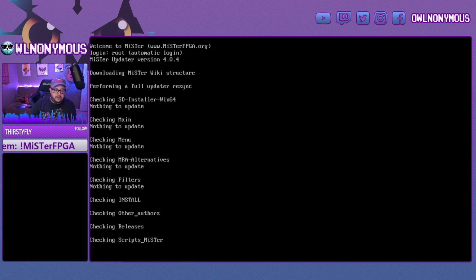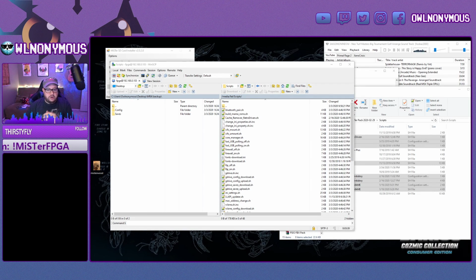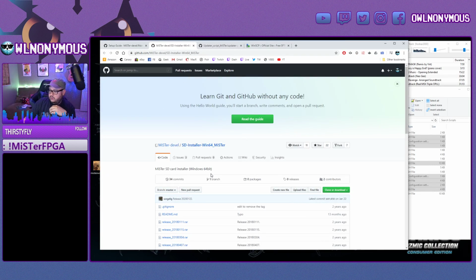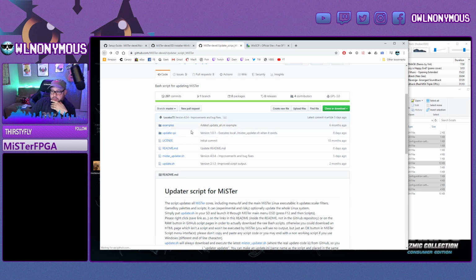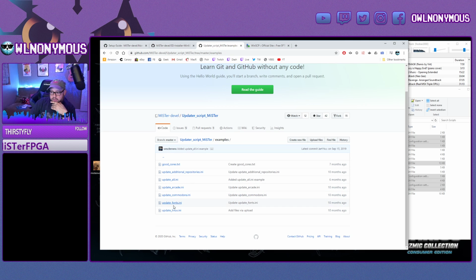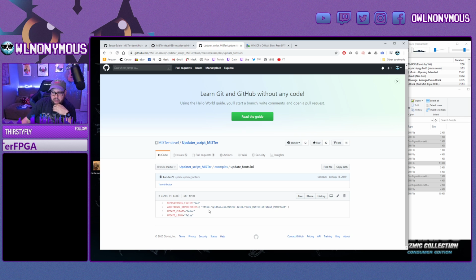I think under the main update, let's look. I think under the main update, there's probably an example update that downloads fonts. So let's look. They have examples here, right here. Yeah, so this is all I'm running. So I'm running the main update with this fonts ini. And all this does is say, grab this additional repository, which is fonts.